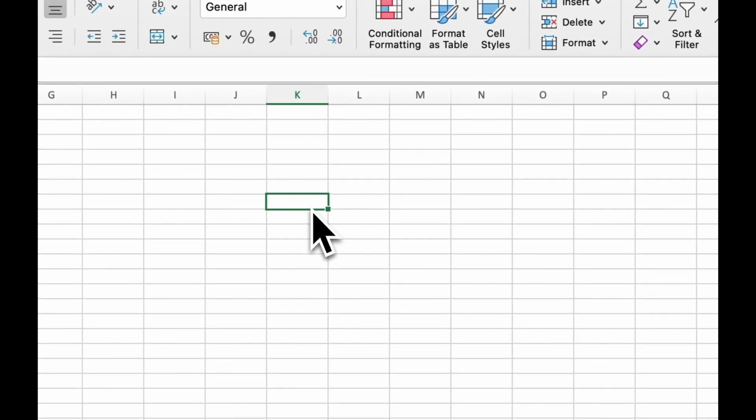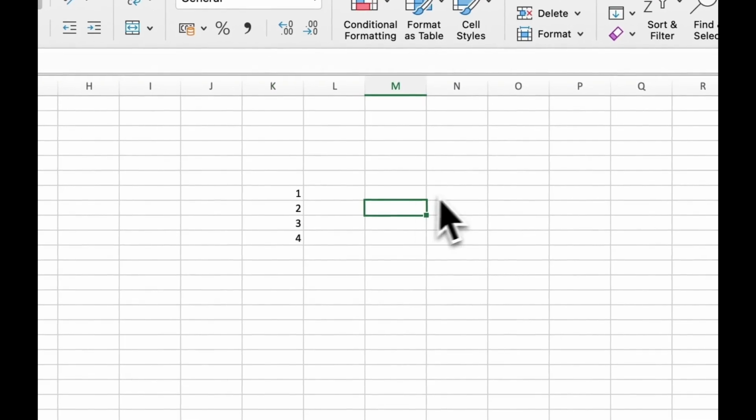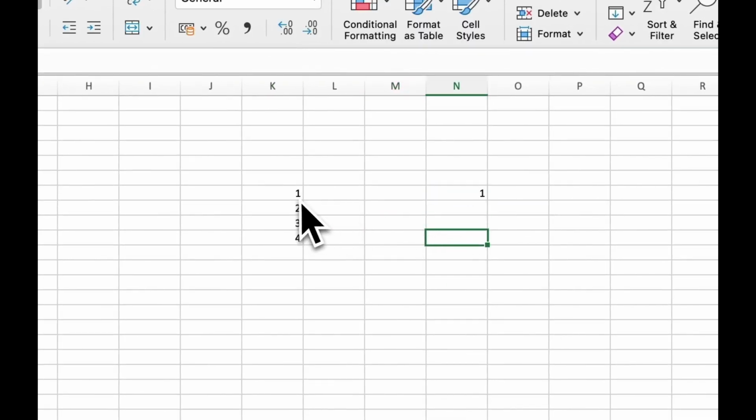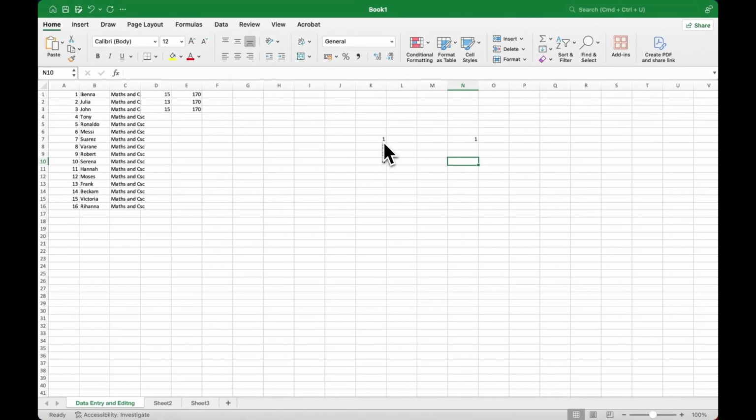On this instance, I'll write 1. On the next cell, I'll write 2. On the next cell, 3. And on the next cell, 4. And in this other instance, I'll just write 1. Now, I want you to notice how the autofill responds in these two scenarios.